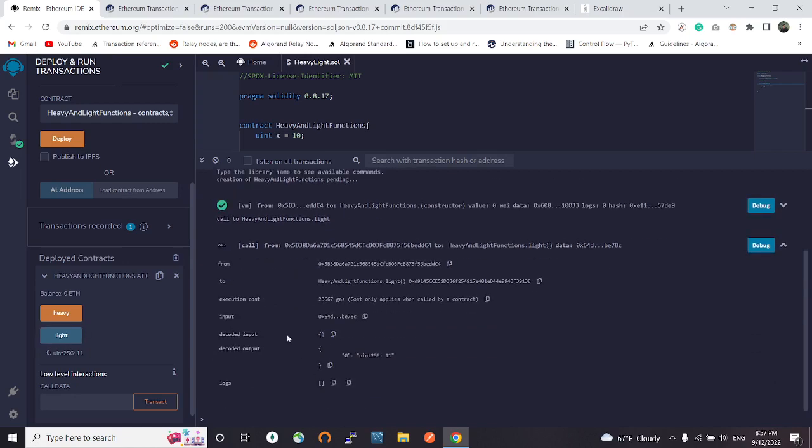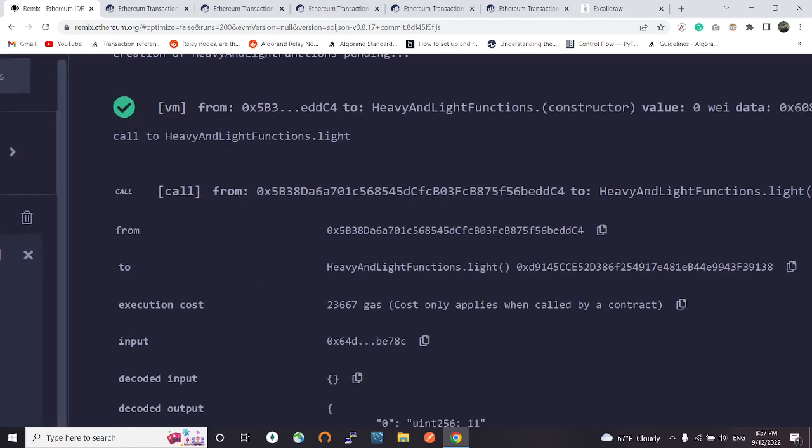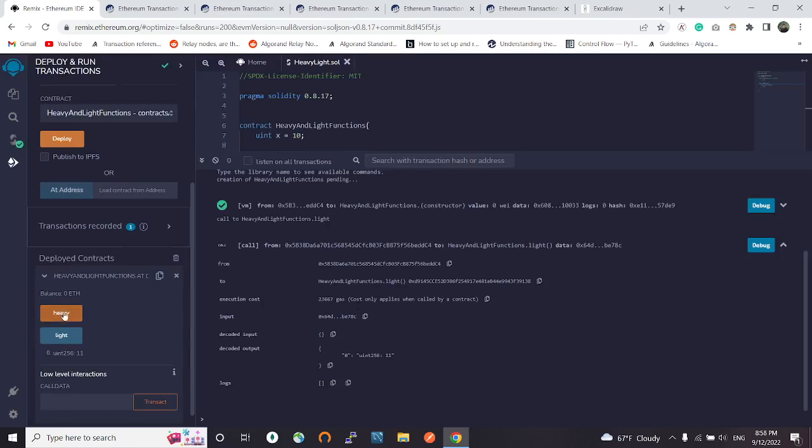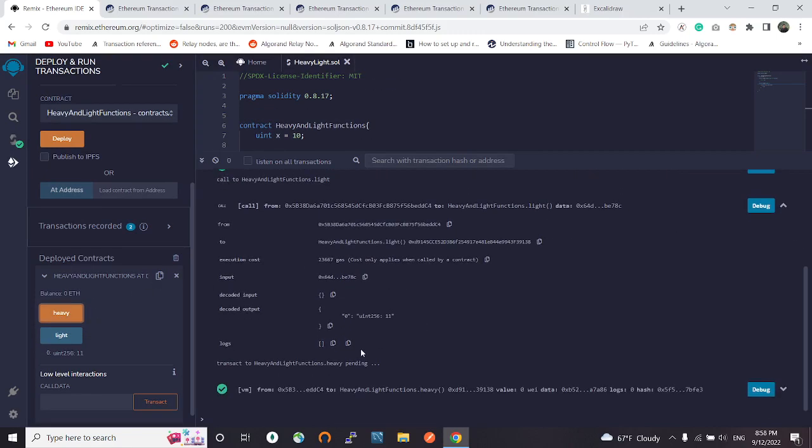Let's explore it. You can see that the execution cost for this function was 23,000 gas. In the previous video we discussed how we calculate the transaction fee from gas. We will do it one more time in this video as well. So you can see that for our light function it's 23,667 gas. And let's now call our heavy function.